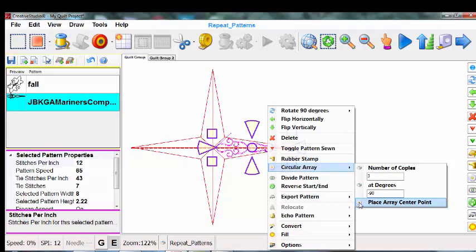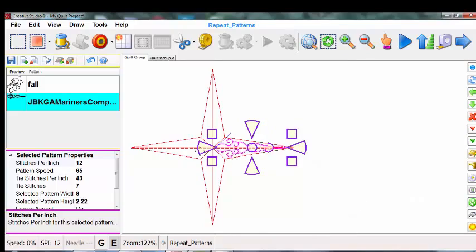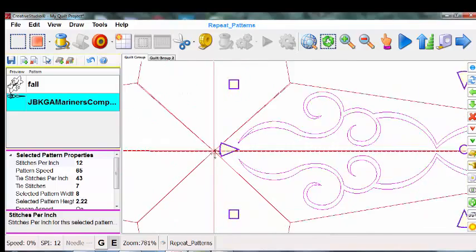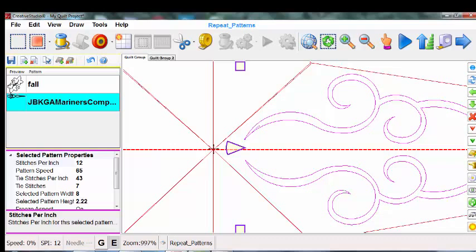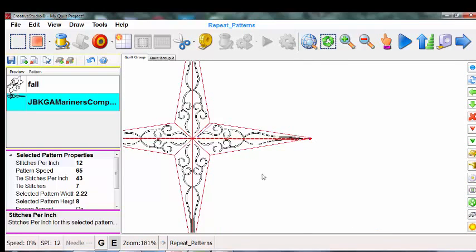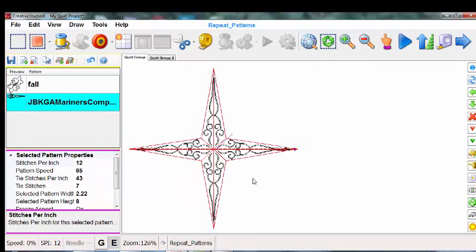When I click on the circular array icon, this icon resembles a daisy, my cursor changes from a pointer to a crosshair. I can then zoom in to the center of my Mariner's Compass boundary and place my patterns. The crosshair allows for greater accuracy when placing.